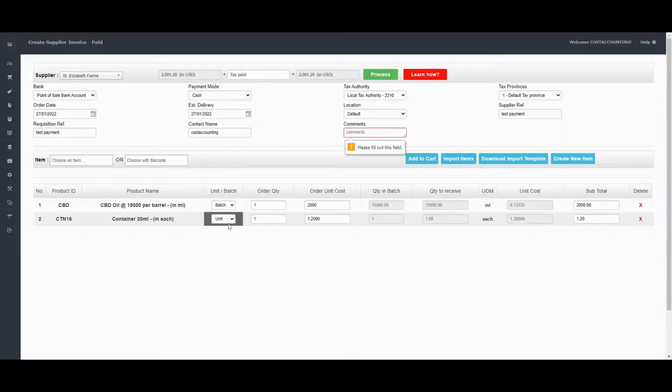Then let's say we are also ordering some containers and we add a container here. In this case, now it's showing as a unit. And if we said we're ordering 10 units of containers at say $2.50 per container, again here now the quantity in batch is showing only one because the order quantity here is 10 and we're receiving 10. So this section of the screen is very important to look at.